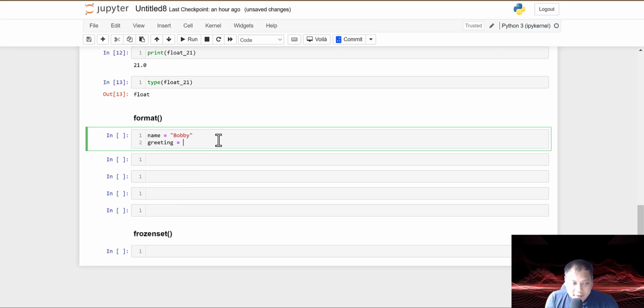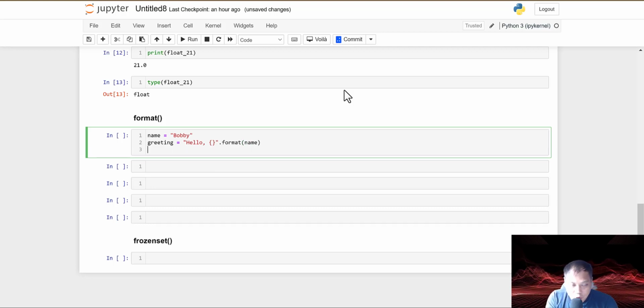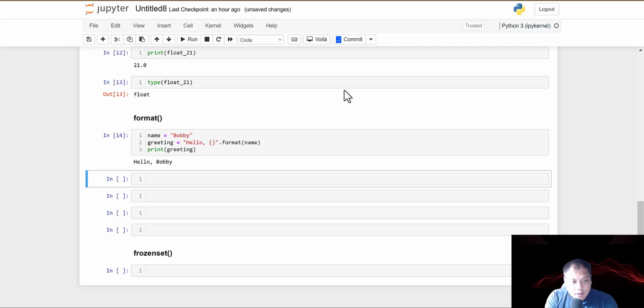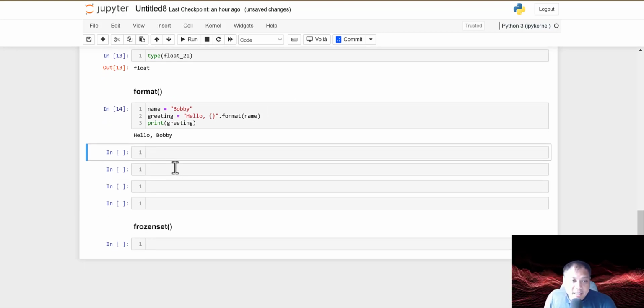For that, I will create another variable named greeting, and I will say hello, and I have to use curly braces over here. Then I use the dot, then write format, and inside it write name. Now I'm going to print greeting. Now you can see it says hello Bobby. That was quite easy.